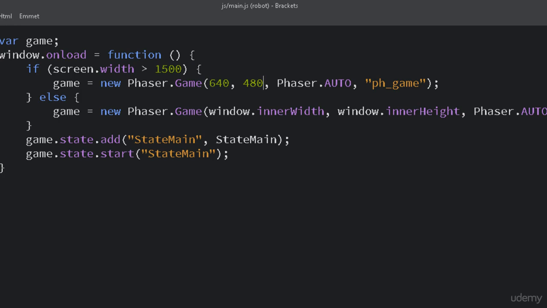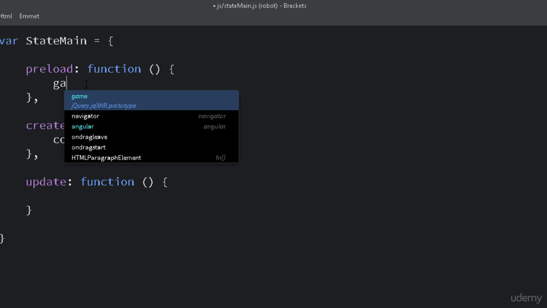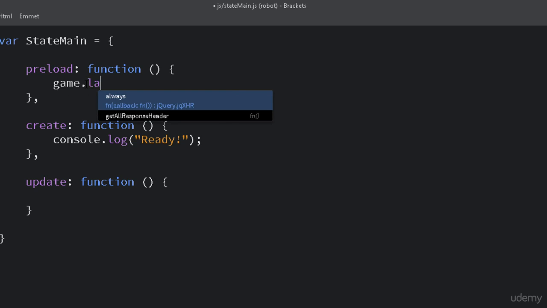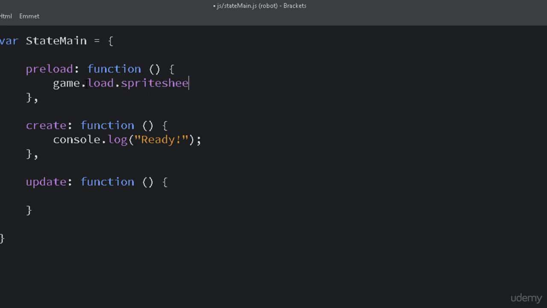Now let's add in the sprite sheet. And I'm sure you remember how to do this, but I'll go ahead and show you so you can at least get the dimensions. Game load sprite sheet, and we'll call it robot. And the path is images, main, robot.png. And it is 80 wide by 111 tall. And I think there are 28 frames.